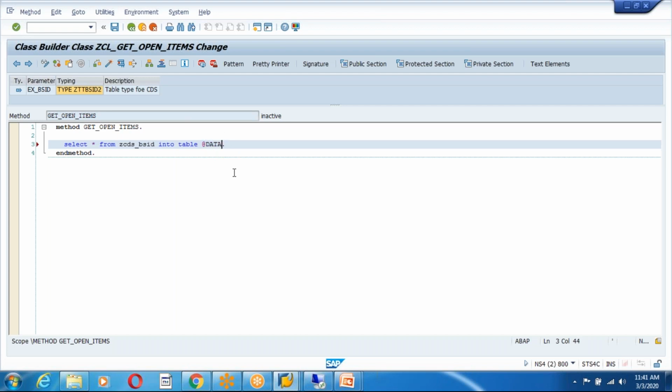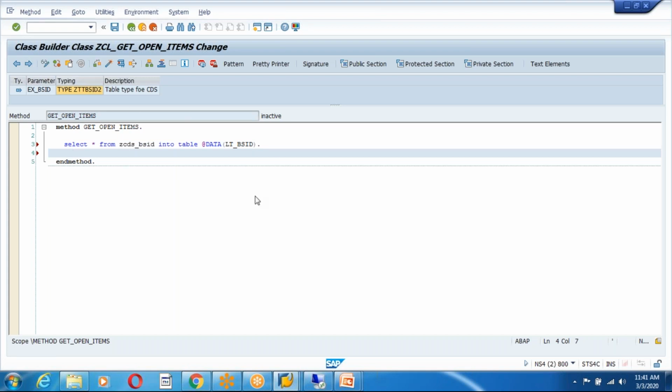At the rate data, which is in LT_BSID. I am using inline declarations. Maybe do the syntax check. Yes, and MOVE-CORRESPONDING. What is the statement of CORRESPONDING NEW, guys? EX_BSID equals CORRESPONDING #( LT_BSID ). This is the statement which we will use.